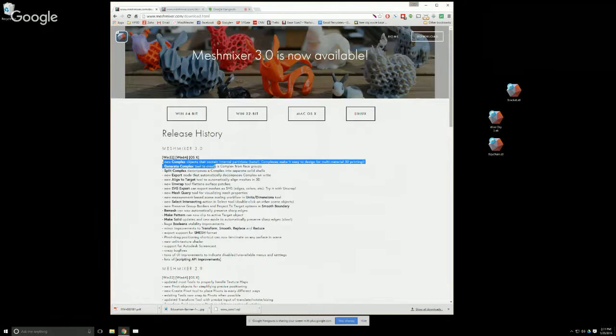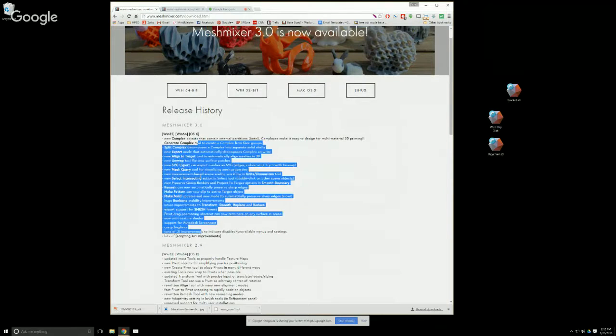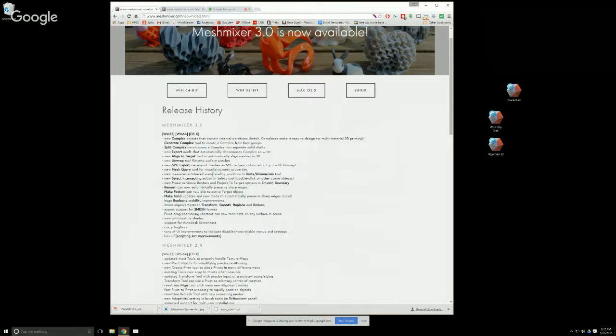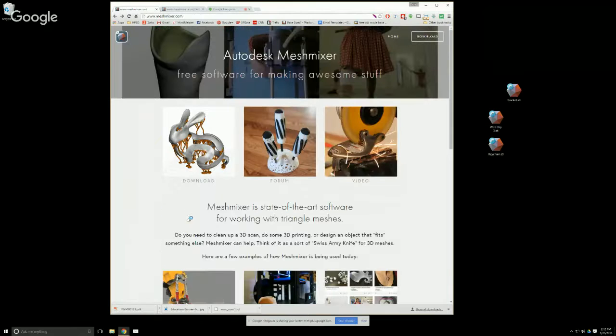Everything from new complex objects, which I'll be talking about, to all sorts of improvements all around. This is a large amount of changes that Ryan and others have made in Meshmixer. That's great. I'm going to go back here. The forum is right here, so that's great. You know the forum. The video is very nice.